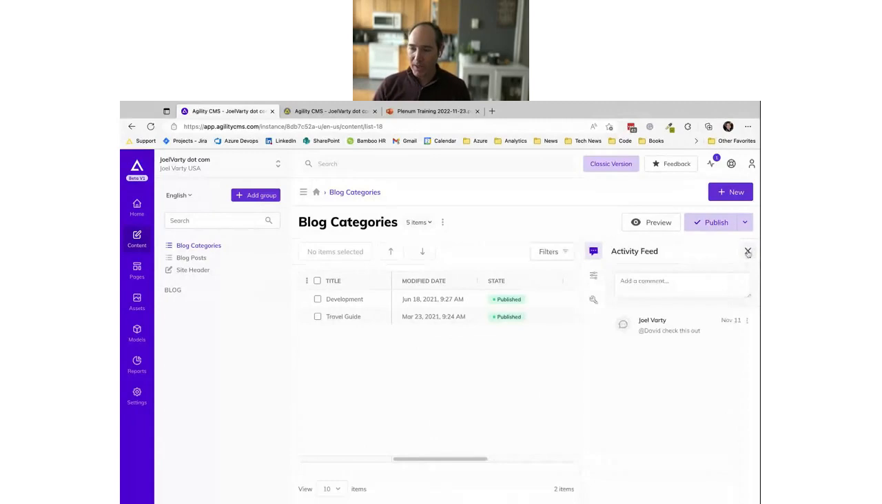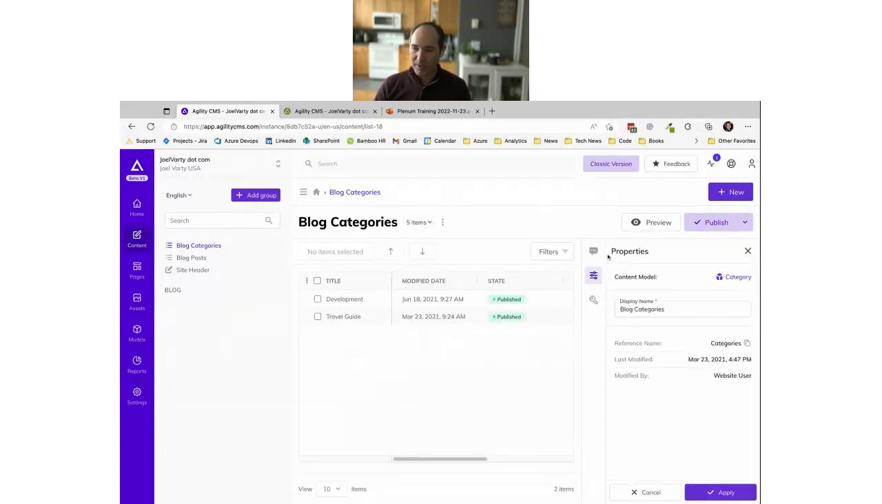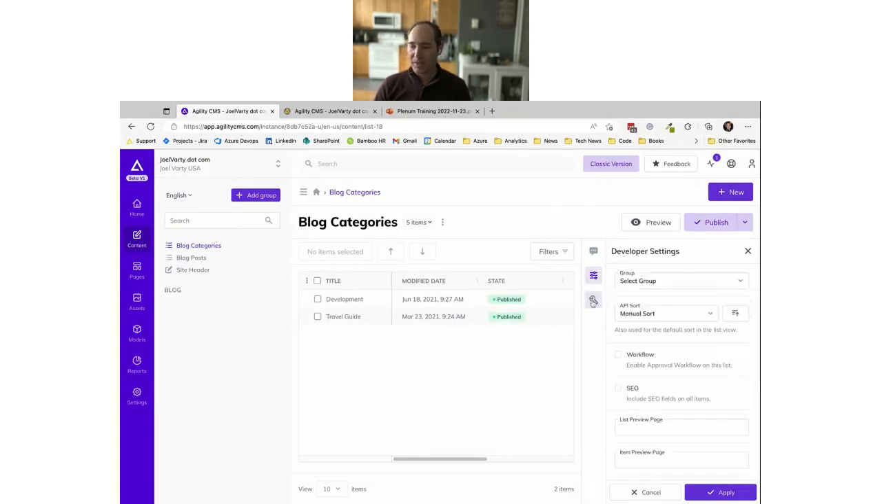The right panel is now standardized. So you see the activity feed. You'll see this, which is like the properties icon, so the properties for this screen, and then a tool for any extra settings. So in this case, it's the developer settings.